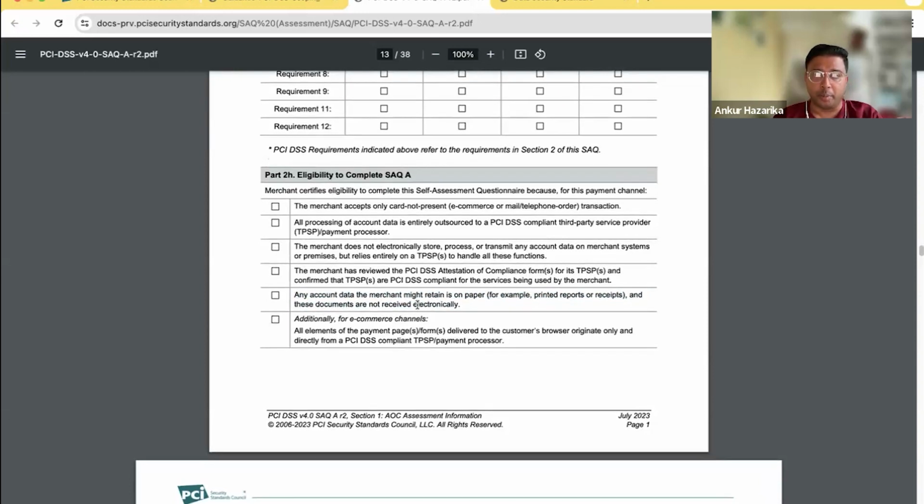So if you are a merchant that receives any account data on paper, and it's not received electronically, then you would tick this box. You are also eligible for an SAQ A at that point. Additionally, all elements of the payment page or form, basically the form where customers put their account details, credit card numbers, etc., delivered to the customer's browser, originate only and directly from a PCI DSS compliant TPSP or payment processor. That means the entire form itself is provided by your third-party service provider or your payment processor. So that's what this one talks about.